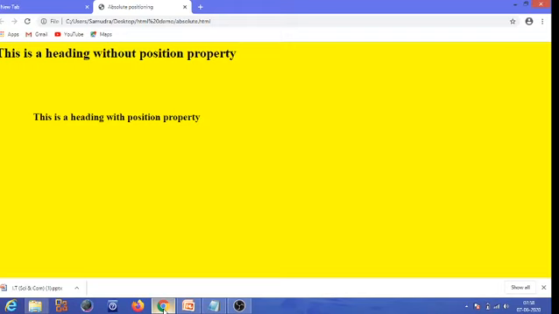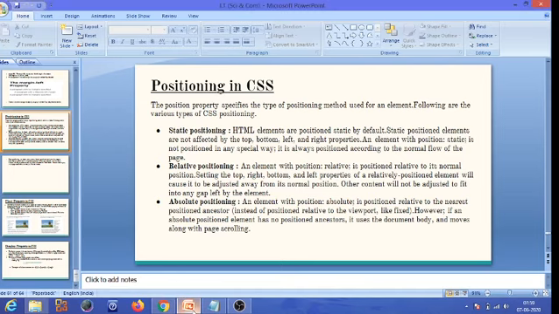We'll take the next example, relative positioning. What is relative positioning? That's also an interesting thing which you need to observe. Relative means you are standing in relation to your normal position. Please read the definition. A relative position means a position is relative to its normal position.